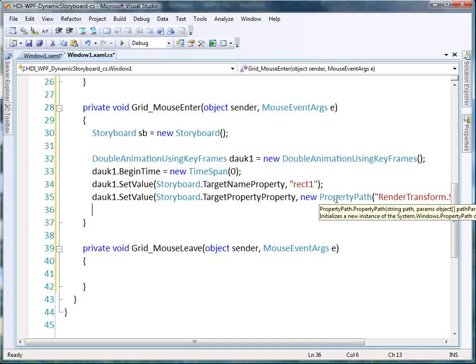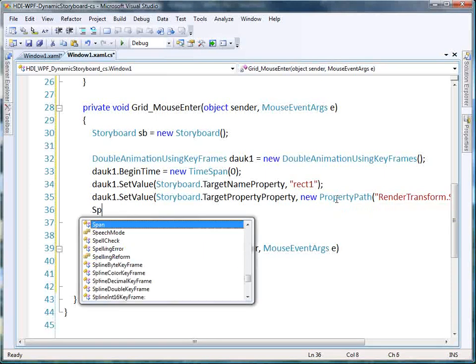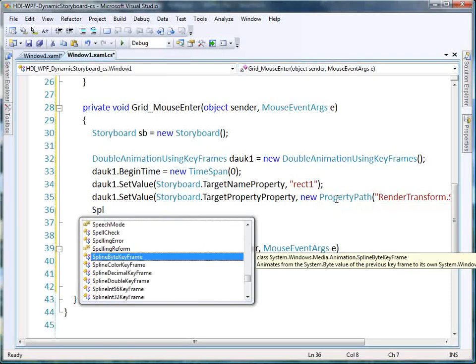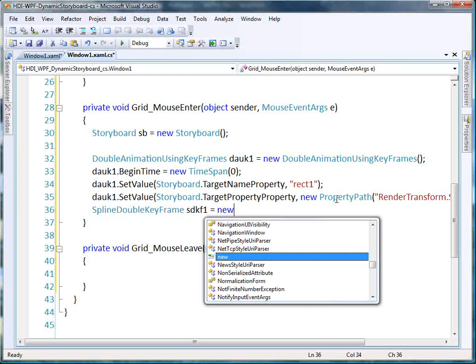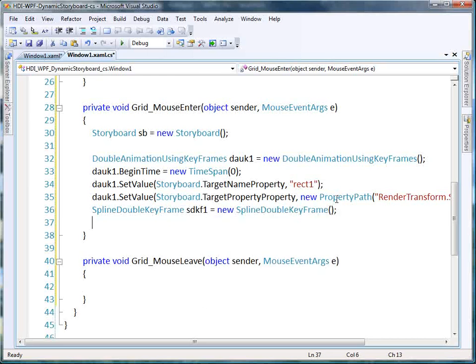So that pretty much gets our double animation using keyframes. I'm going to use a spline double keyframe, sdkf1 equals new SplineDoubleKeyFrame. The reason we're using a spline is that you could actually specify a key spline if you wanted to do some real fancy interpolation between them.